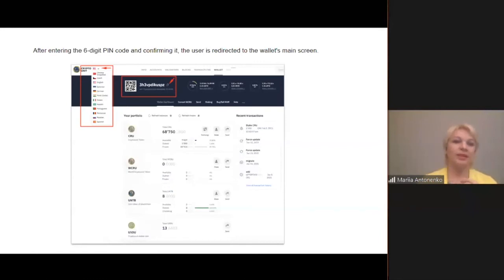So what matters here? First, it's the language switch. If you're by default in English, but you need some other language, then in the upper left-hand corner, there is a choice of language. And we have 12 languages to choose from. And this is point one.